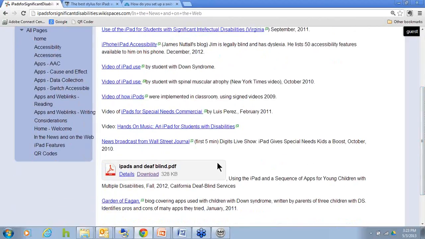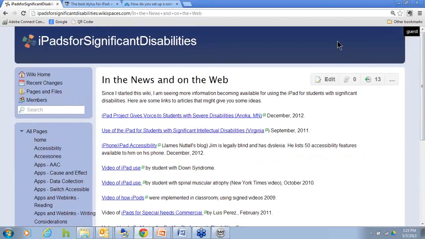And here's an article here for iPads using with students who are deaf-blind. So we're starting to see a lot more out there addressing the needs of our students who have significant disabilities. And so I hope that you share with me those things that you find that I can post to this wiki and keep it updated and continue to share this information with others.